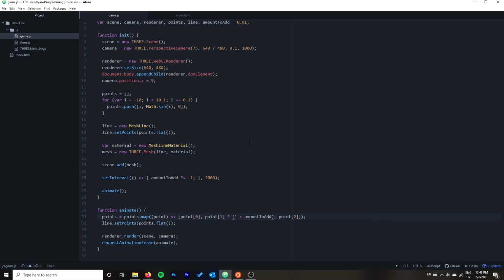Next, we probably want to modify the color and the thickness of the line. So in order to do that, we can pass some params here, and we can do color. It's a new THREE.Color. We can do like 0xff00. I think that's like a blue. Oh, that's yellow. Okay, yellow works for me.